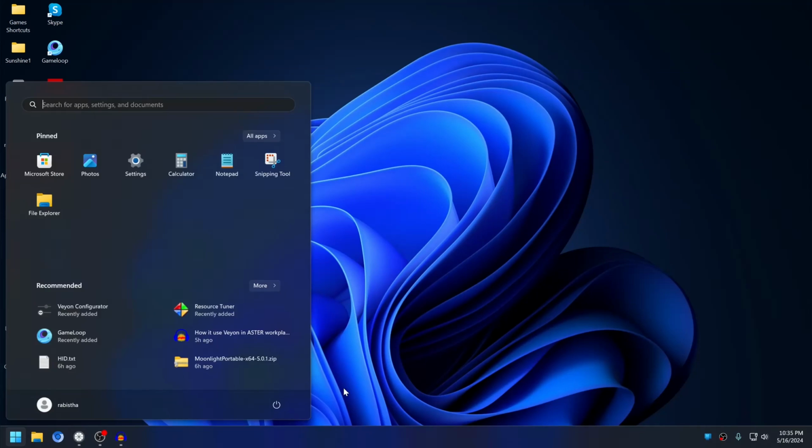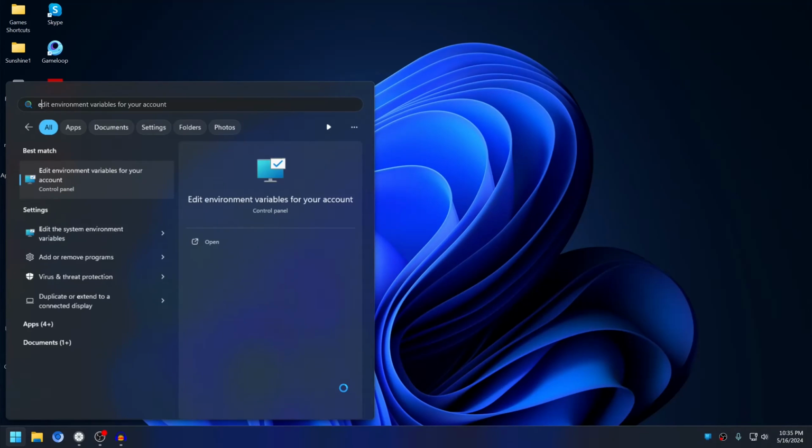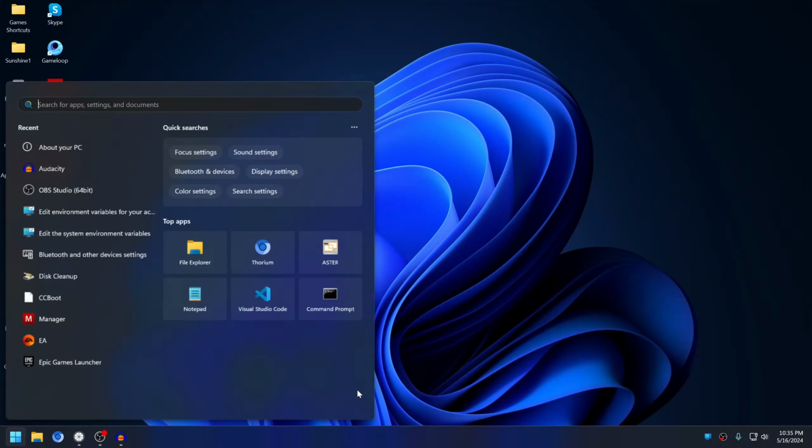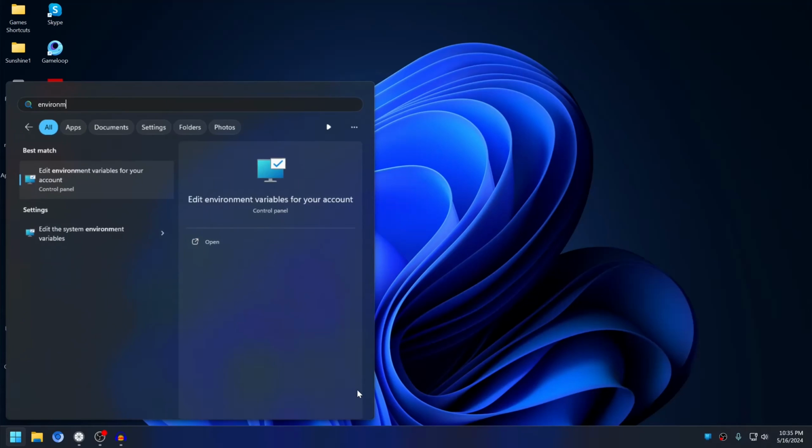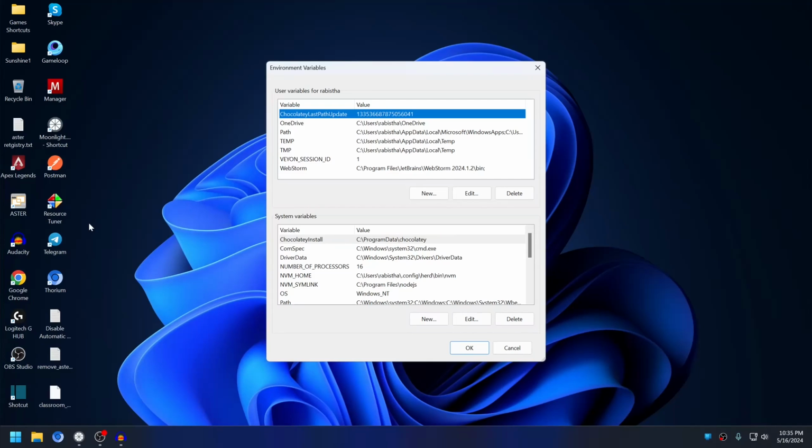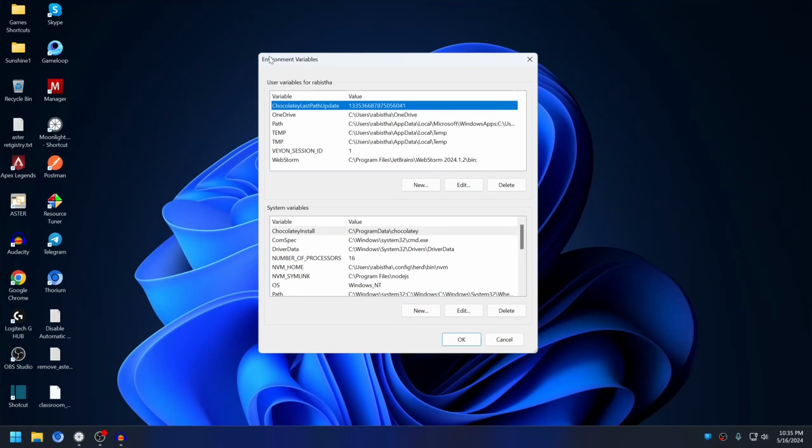In this first workplace, I've already set it, but to go there, you have to open environment variables or just search "envir" and "environment," and you'll see two options. One is for system variables and one is for your local account, and click your account and you'll open the environment variables. And here you have to set Veyon session ID and the session ID number.